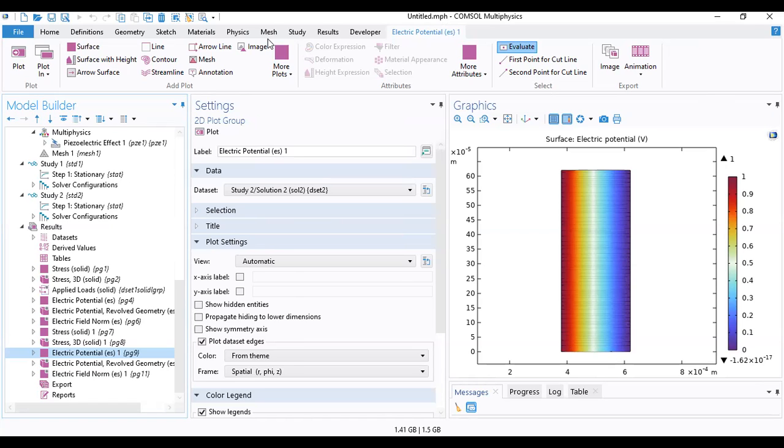Now I want to show you an important issue in COMSOL Multiphysics, actually in the time dependence. So far, I did a stationary study to see the stationary response of COMSOL. But what if I want to see the transient response of the system? What should I do?